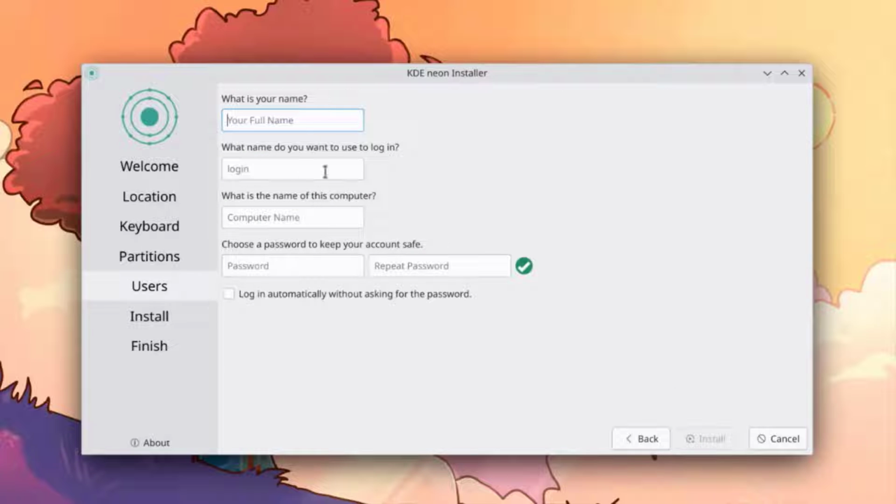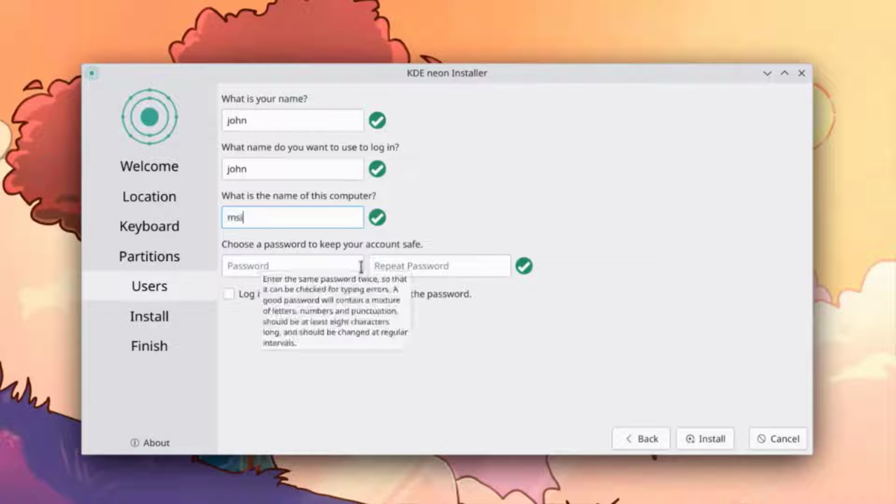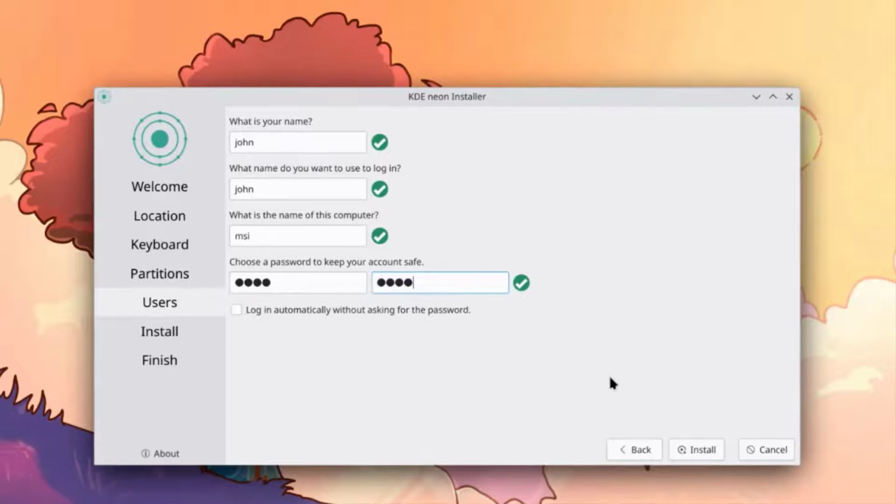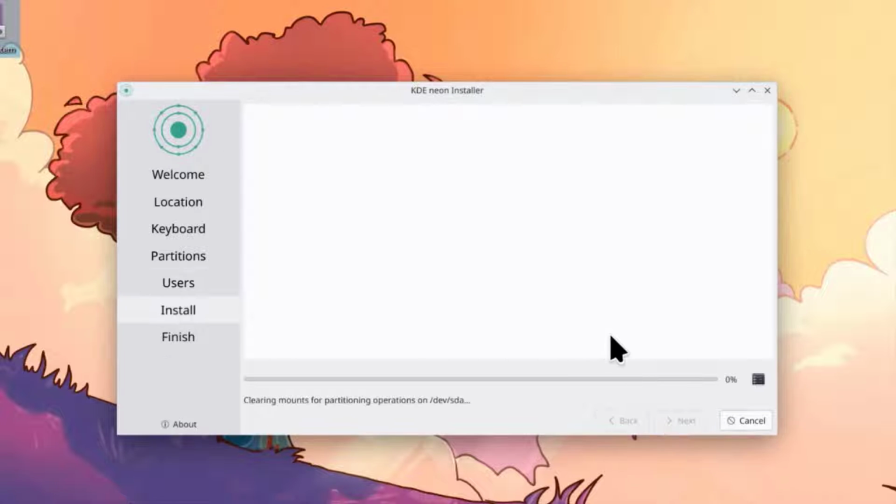Here's the user section, and you can type your name. You can input a username and input a password. Also, you can type in a name for the computer. So I'm going to type John. It says here, what name do you want to use to log in? I'm going to leave it as the same name. On this section, it says, what is the name of the computer? You can leave it as is or change it. I'm going to type MSI. Here you have to choose a password. I'm going to type in a password, and this is just a simple password. This option here says login automatically without asking for password. I'm going to leave this unchecked. I'll click Install. So it's installing the operating system.